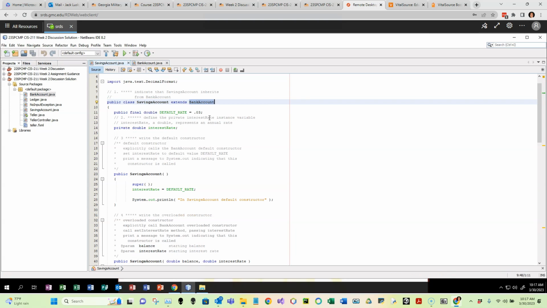And then number 2 says we'll define the private interest rate variable as a double that represents an annual rate. All right. Remember that principles of encapsulation say always make your member instance variables private. So that's why I defined this interest rate, right? That's what it wanted us to define as a double, but it should also be private so that nobody outside of this class can just start coming in and changing the interest rate. Can we change the interest rate then from outside this class?